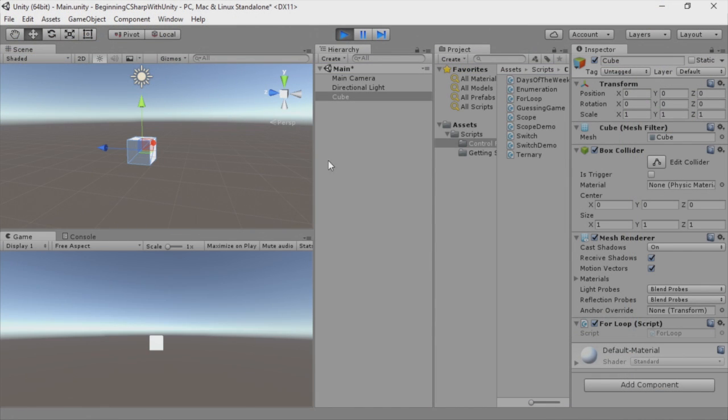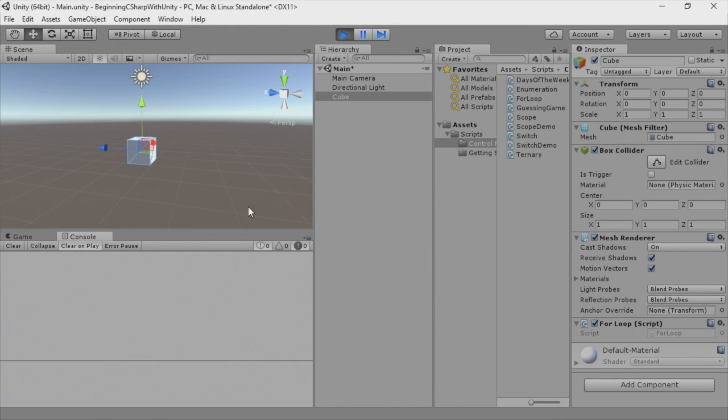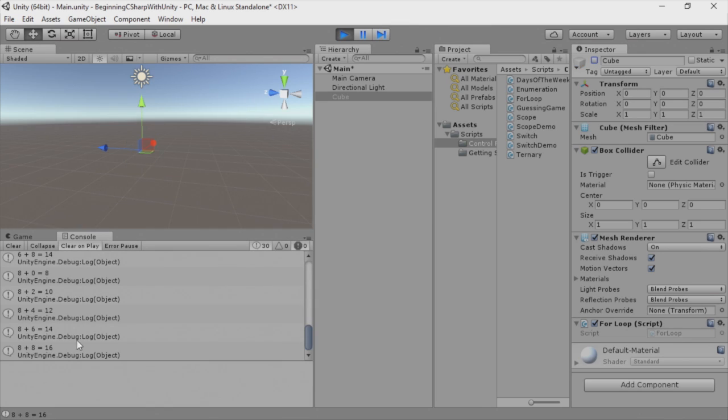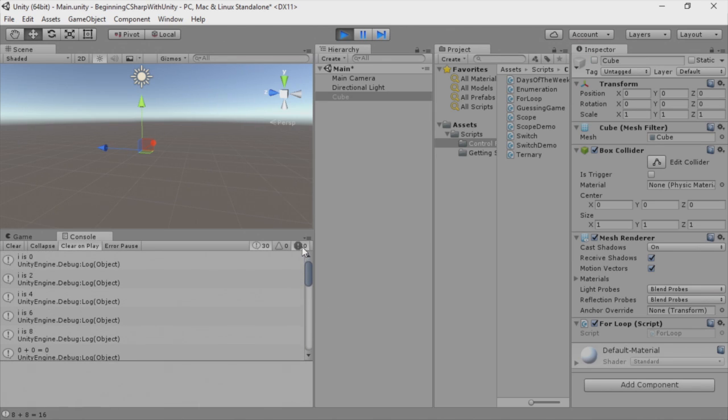Here we're going to run our game. We have our console open, and now we'll disable the cube. And you can see here it prints out 6 plus 8 equals 14, and loops through all those numbers.